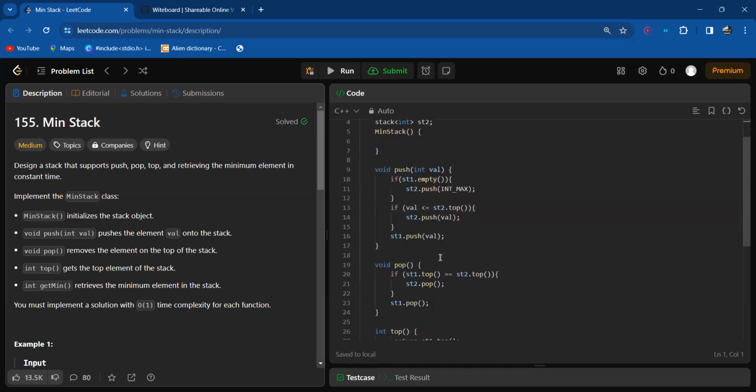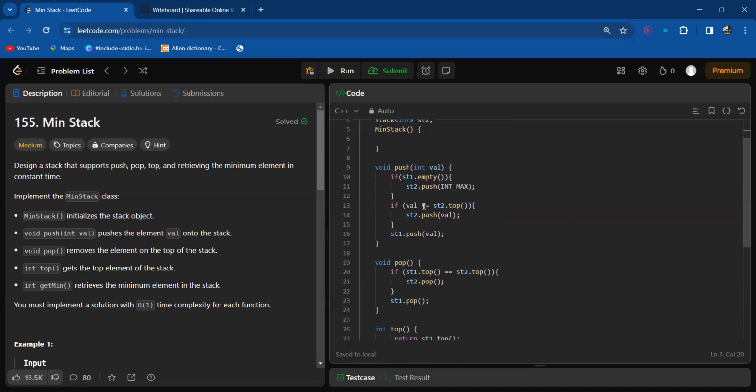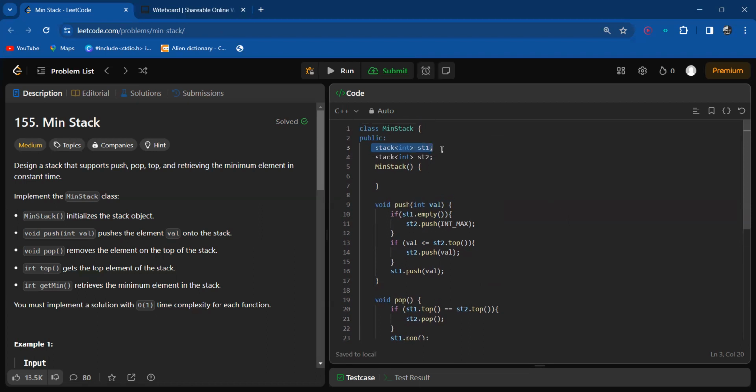Let's see the code so that we can understand it better. We have implemented it with two stacks, st1 and st2. Now we have a push function. st1 will be our normal stack and st2 will be our stack to maintain the minimum element. If st1 is empty, we will push INT_MAX into st2. It has no element since st1 is empty, so naturally st2 also has to hold a very big element, INT_MAX.